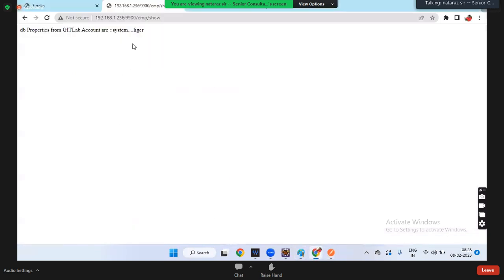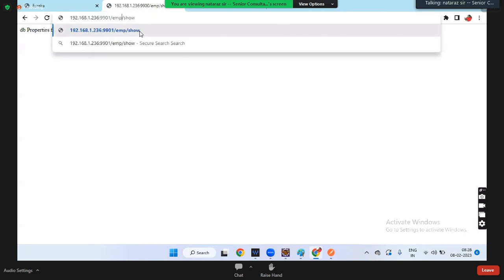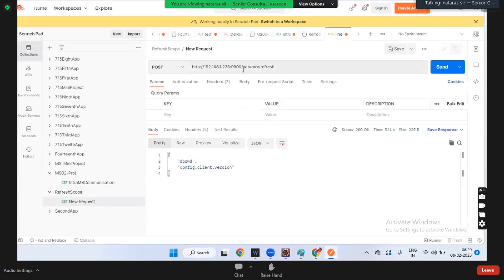Only the thing is, for student also you have to give a POST mode request. You directly give the request. You directly give 901 start to show, enter key. Cheetah only there. Why cheetah only there? Because I have still not given a refresh request to student. So here what should I do? For the student service also I have to give a request to refresh actuator once.